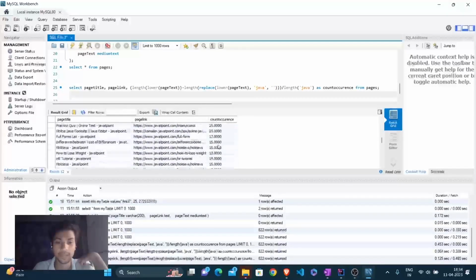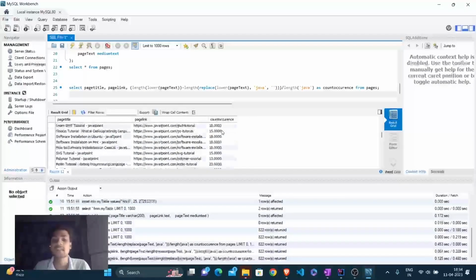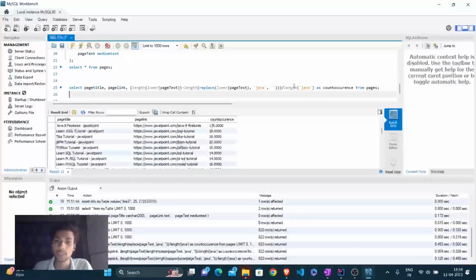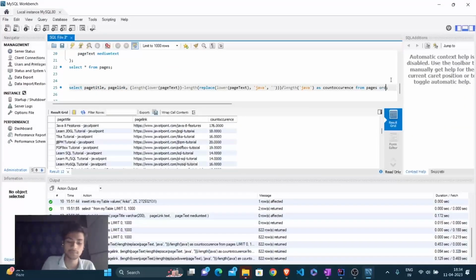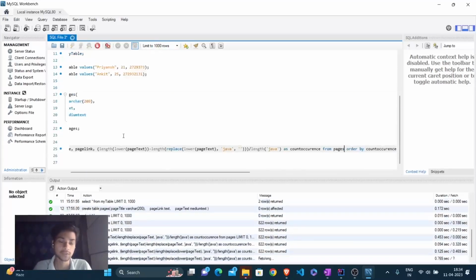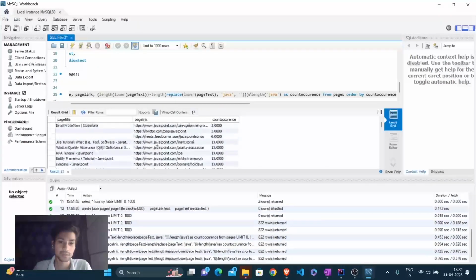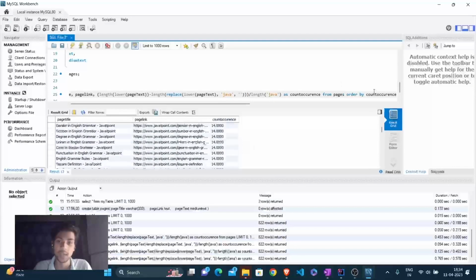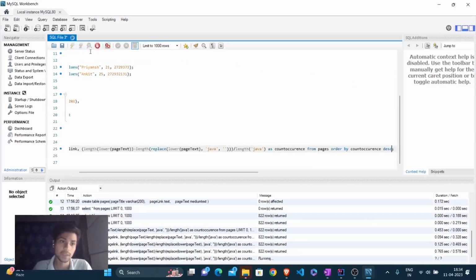Now, according to this count occurrence, I want the top 30 results. So first I'm going to order by the count occurrence value. If I order by this, it is going to show me the values in ascending order, but I don't want ascending order, I want descending order. So I need to write the keyword DESC.